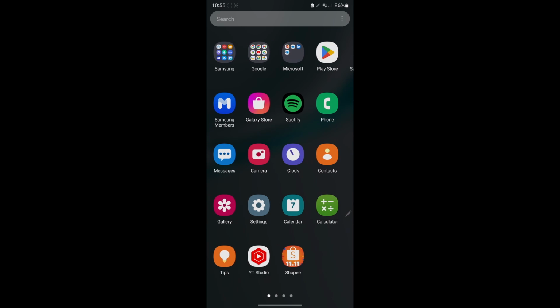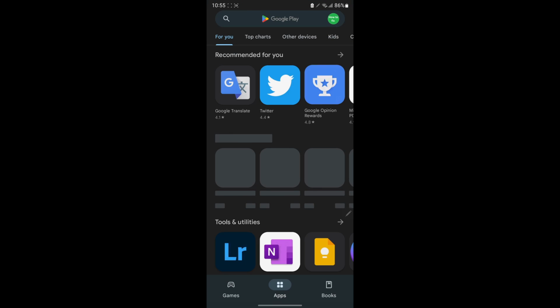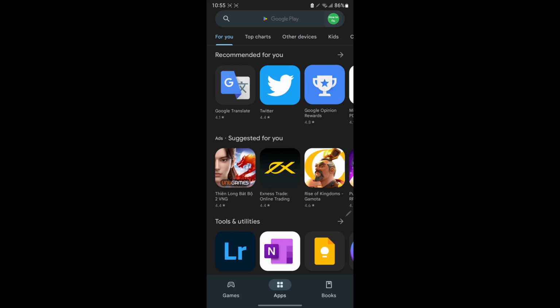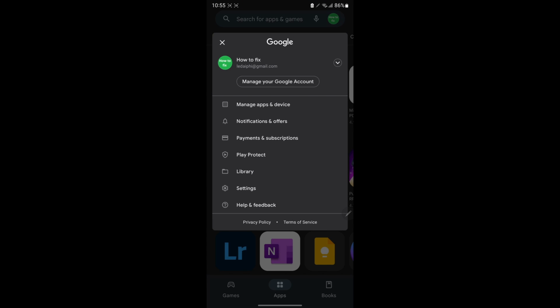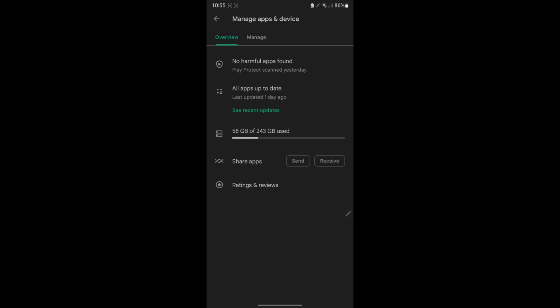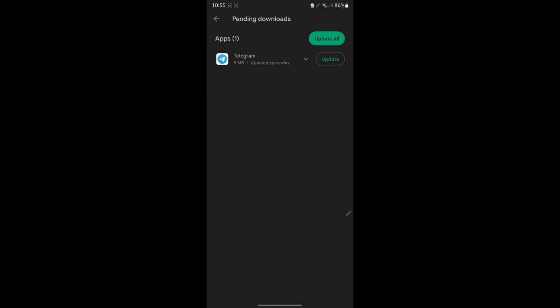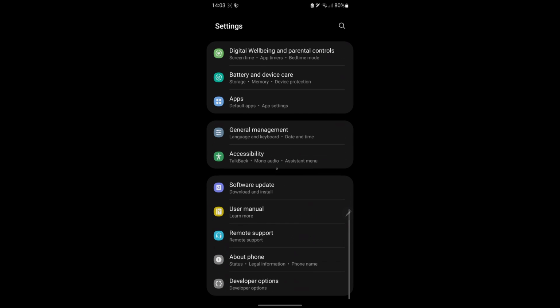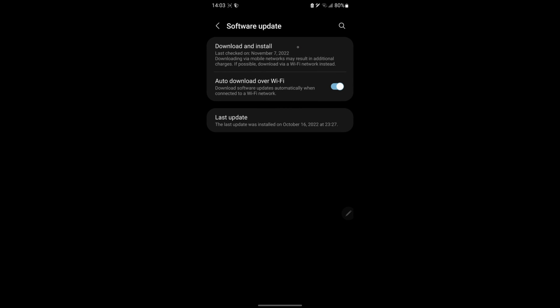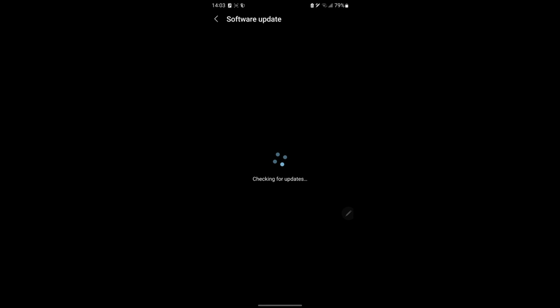First, close the Stumble Guys app. After that, on Android device, open the Google Play Store app. At the top right, tap the profile icon. Tap Manage Apps and Device. Apps with an update available are labeled Update Available. Tap Update. Next, open Settings. Tap Software Update to check if there is an OS update available for your device. If there is, update your device.